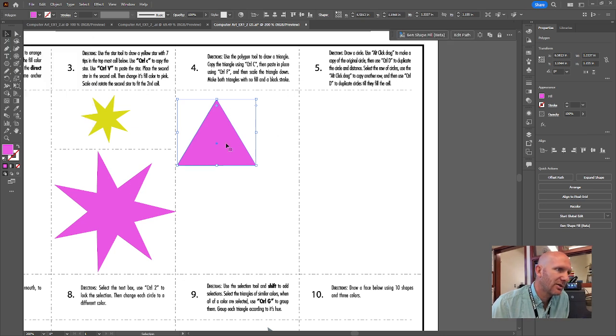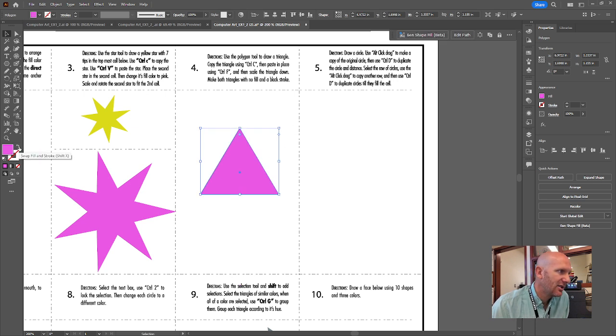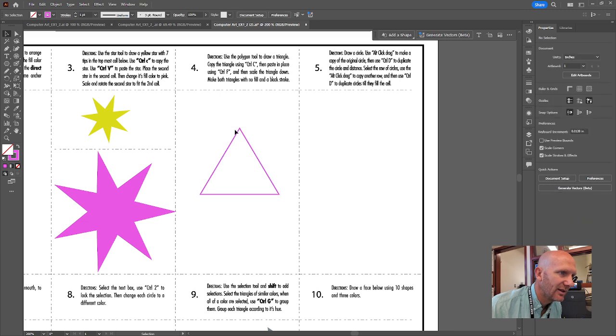So selection tool, click on the color of the triangle and put it in the middle. Then what I'm going to do is change my fill to stroke. You can see Shift X pops up as the keyboard shortcut, or you can click on this little arrow icon in the toolbar. So now I've got a stroked pink triangle.